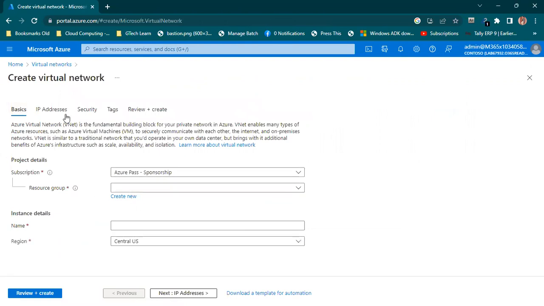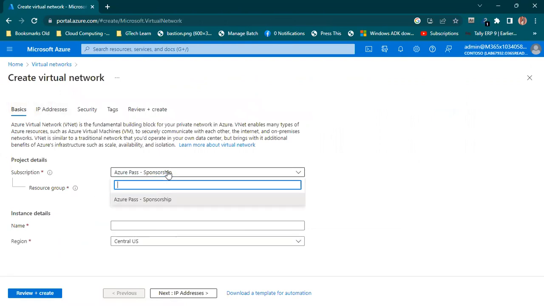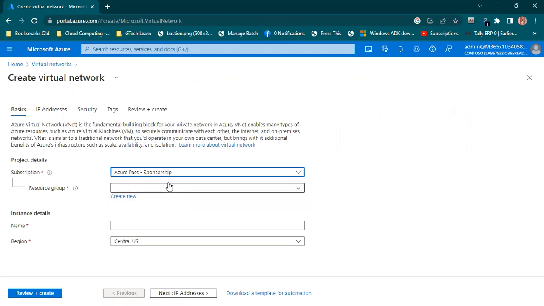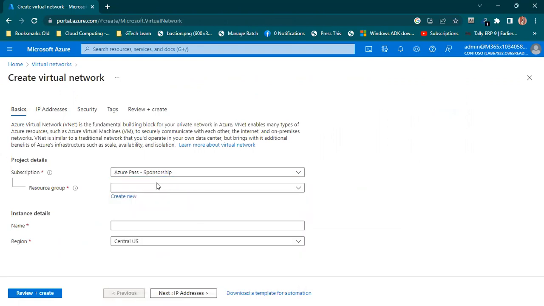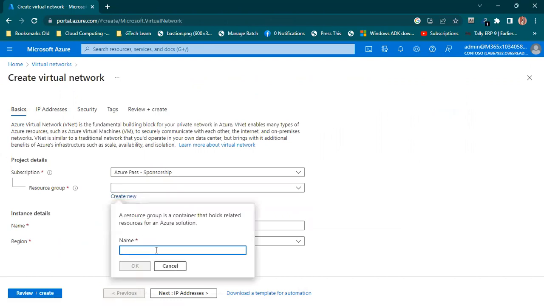And once you are on that page, you have to select the specific subscription that you have. In my case, that is Azure Pass sponsorship. Then you need to select the resource group, in which resource group you want to deploy the specific virtual network. So I want to deploy it into a new resource group that is named AZ-700.